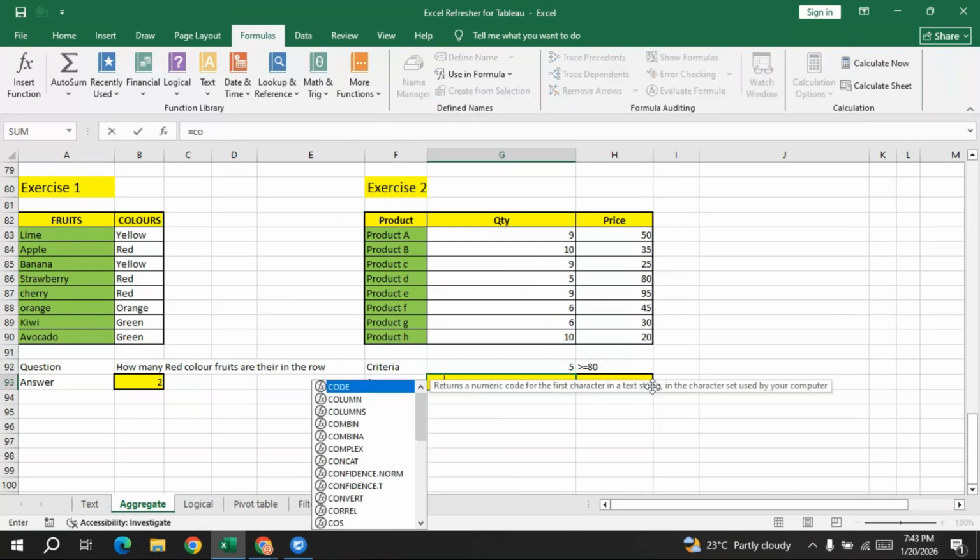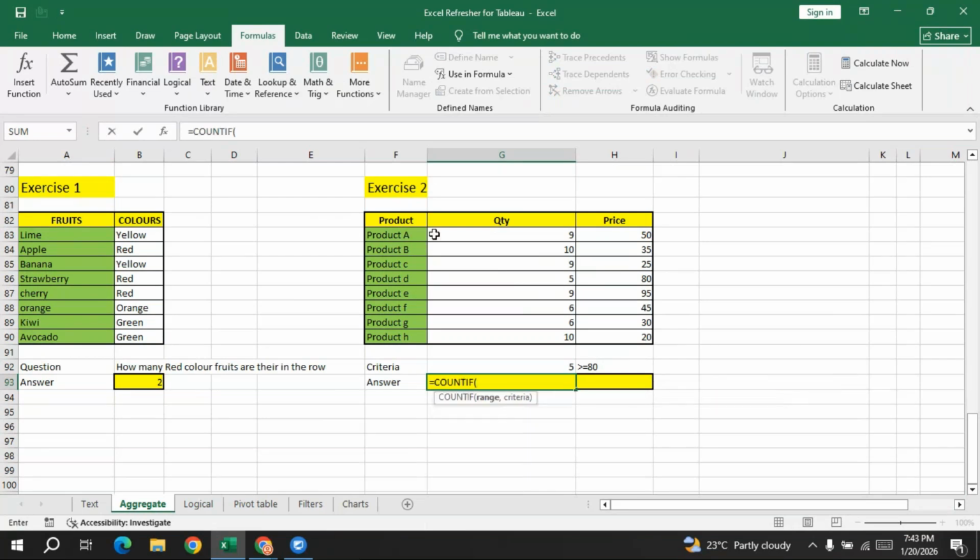Let me say COUNTIF, select the range. Now, rather than mentioning the criteria in the same function, my criteria is in some other cell, that is G92. I'm going to select the cell address where I have mentioned the criteria, close the parenthesis, enter. Now you can see 5 is appearing only once. If I change the value in the criteria cell, 10 is appearing twice. If I type 9, 9 is appearing twice, like this.